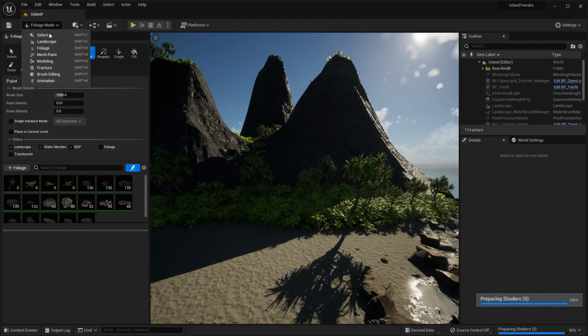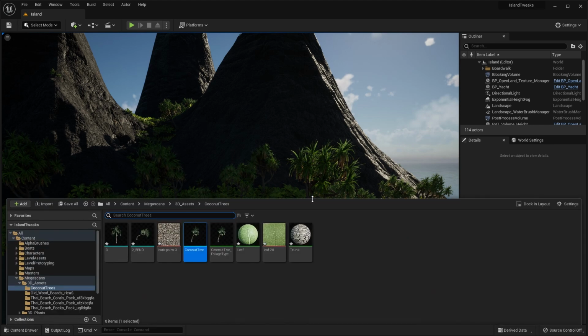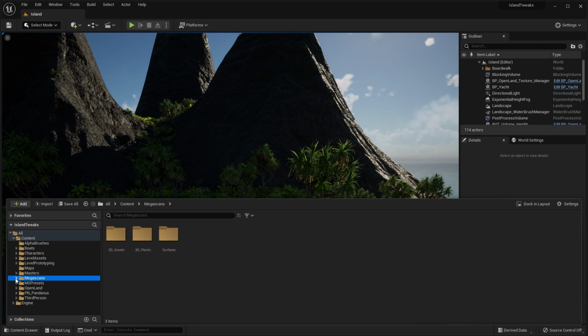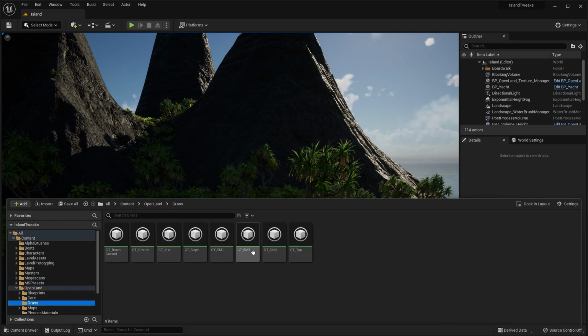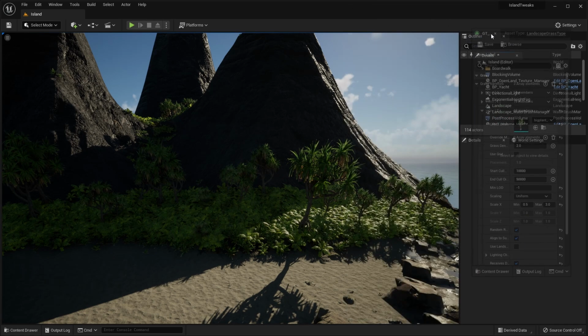So you can go back to the regular mode. Let's do a quick save as well while we're here. All right, so let's open up our landscape grass type to add this tree in. So go to the open land directory grass, and this was we used Smart Mask 2 for our landscape grass type. So open that up. Let's just move it along a bit.